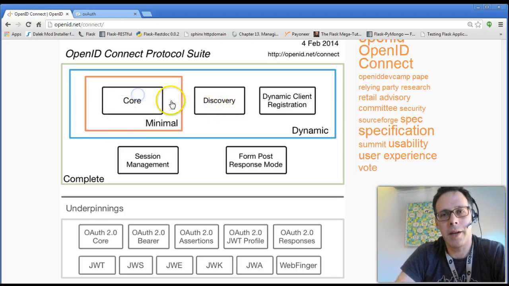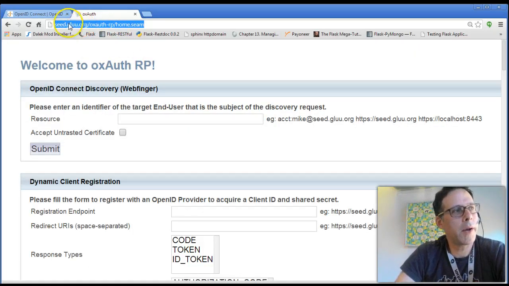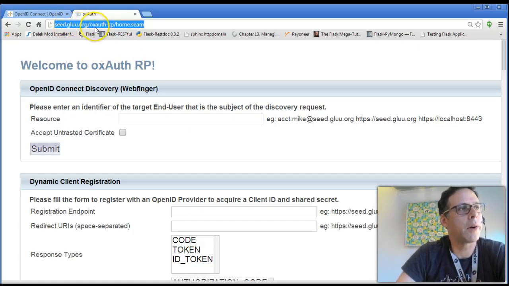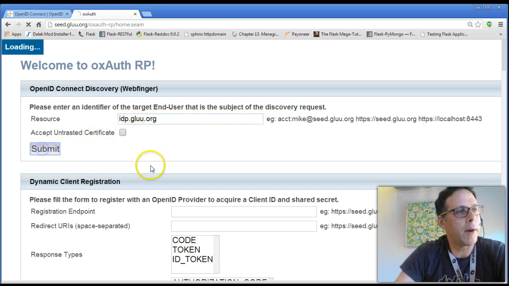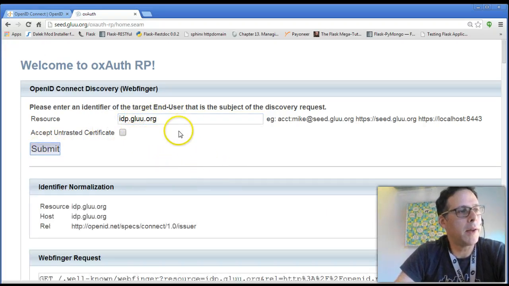So Glue has a test site that allows you to manually register your client. The URL for this is c.glue.org/oxauthrp. You see it up here. And just to start the process, let's put in the host name of our IDP, in this case, idp.glue.org. This would be what provides the discovery API.